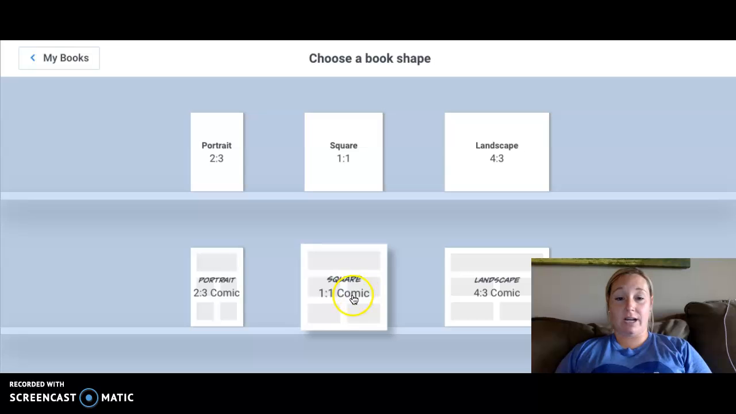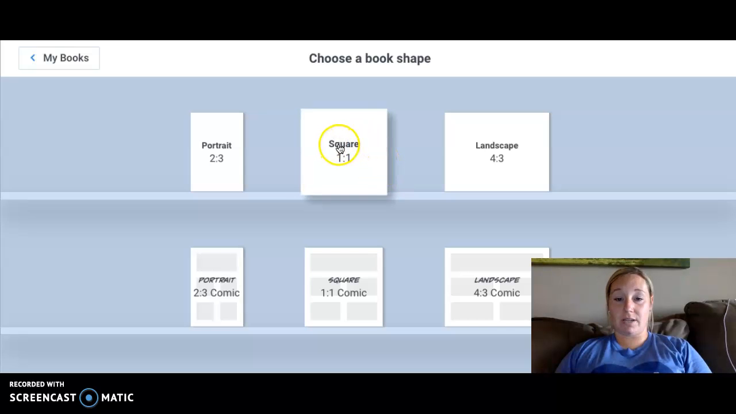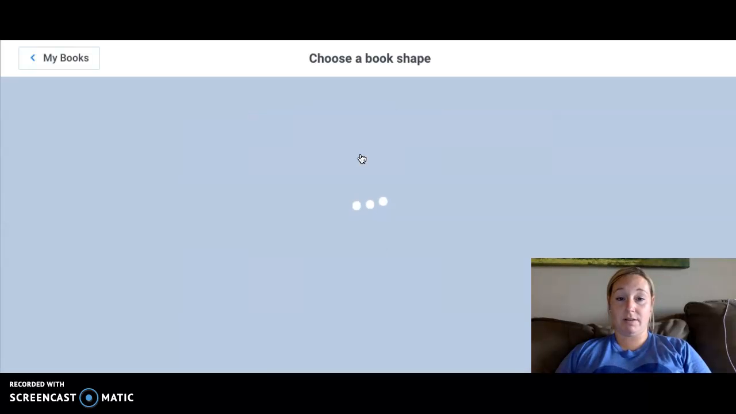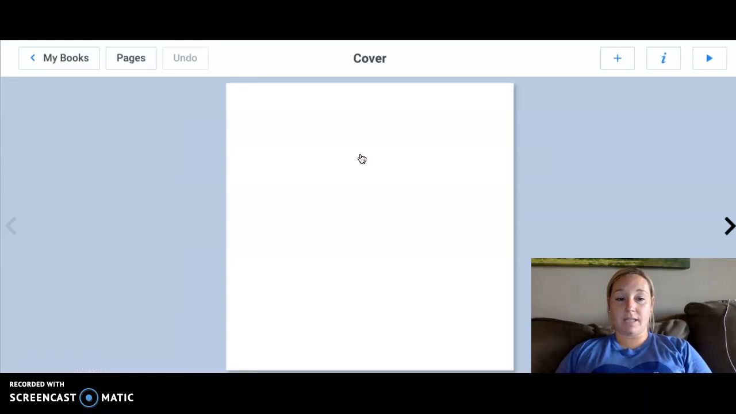You can create a comic, especially if your book was a comic that you chose to do your book report on. But for normal books, you're just going to pick one of these. The easiest one I think to work with that looks the most like a book is the square. And here is my canvas that I can get started with. So I'm going to do a demonstration using the story The Three Little Pigs, since we all know a little bit about the Three Little Pigs.